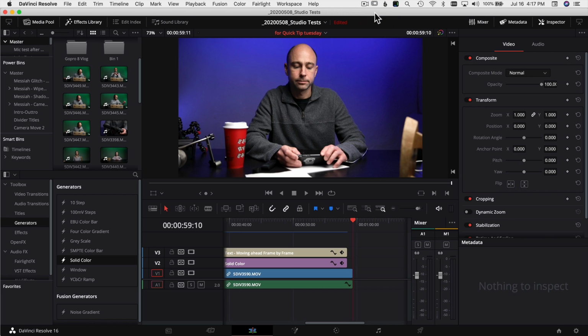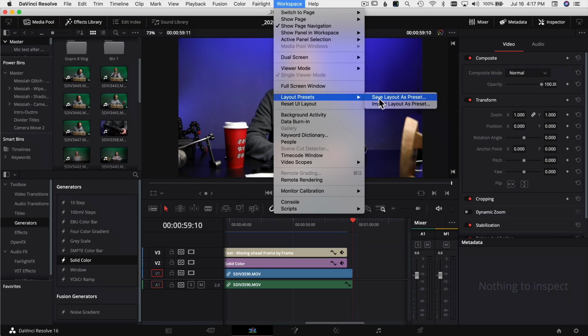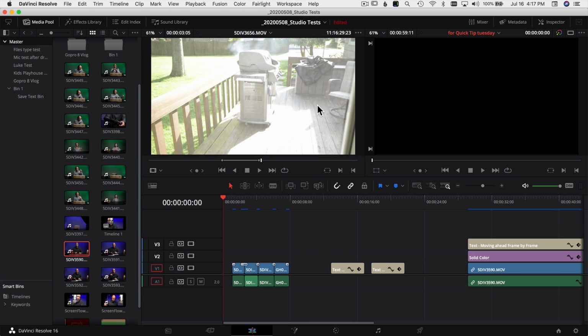So let's say you get something that you like and you wanna make sure you save it so that you always have that view available for you. Come on up to Workspace, come down to Layout Presets, and you can save layout as a preset. So then you're good to go. You can always reload that preset. But let's say, oh man, it's all out of whack. I don't know what I did. How do I get back to normal? Well, you can come over here and click on Reset UI Layout, and that's gonna reset everything for you and show everything the way it originally was when you loaded up DaVinci Resolve.